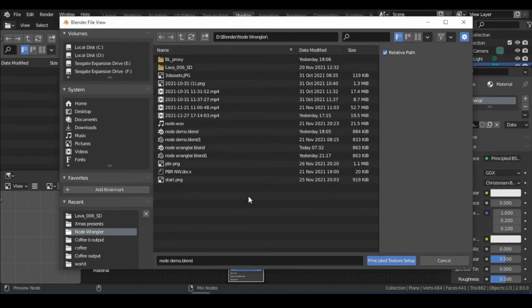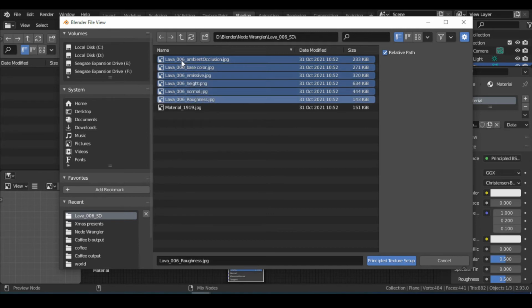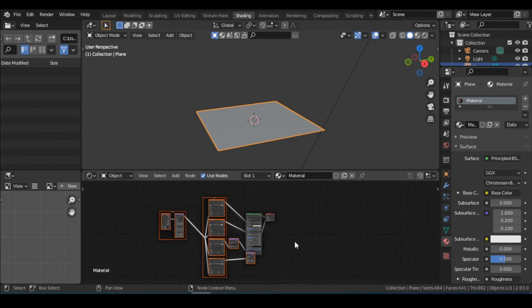Navigate to where you have saved your textures. Select all the textures to be added, then click on the principled texture setup button. The textures are then mapped to the mesh.